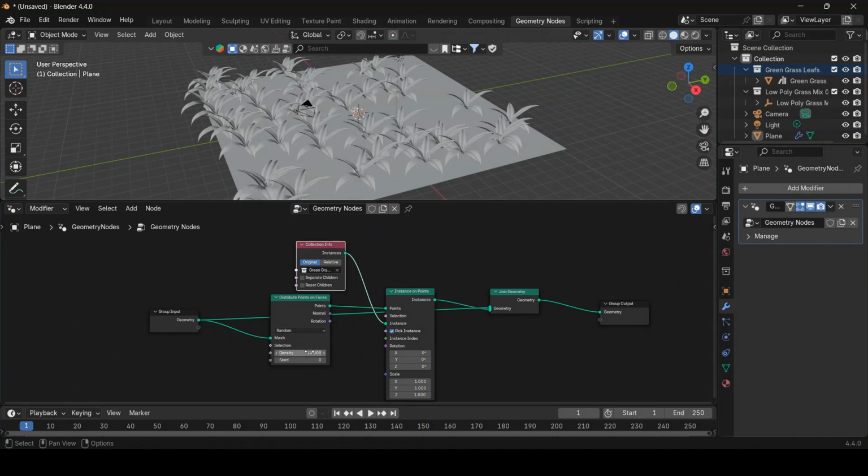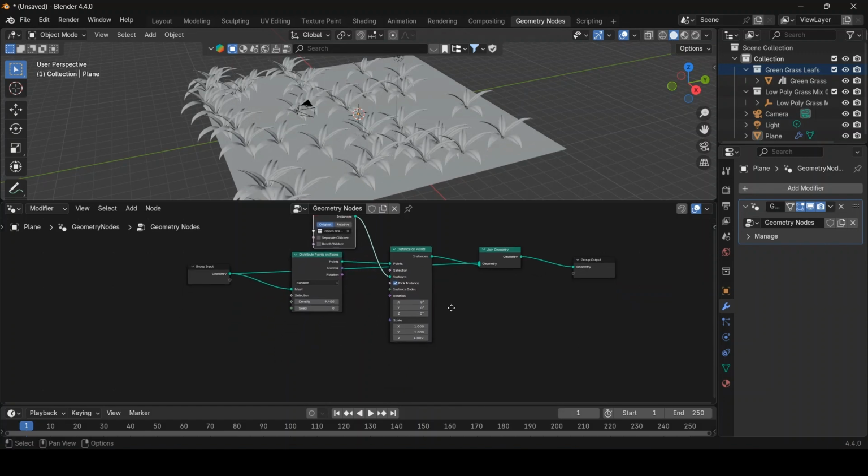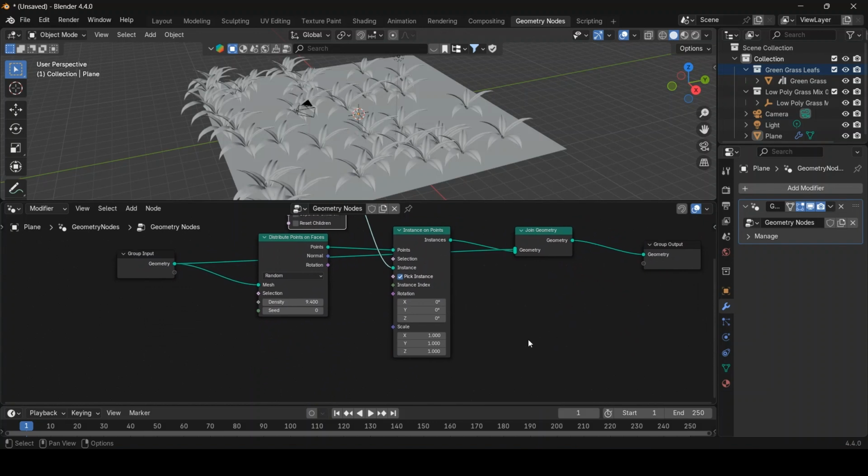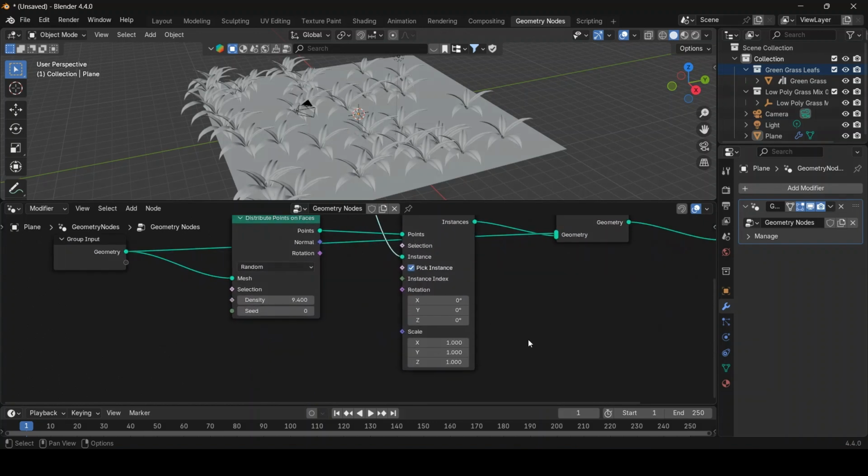Now adjust the density of particles by modifying the density parameter in the distribute points on faces node. Increasing the value adds more leaves, while reducing it decreases the quantity. So it depends on what you want. We can adjust the density.